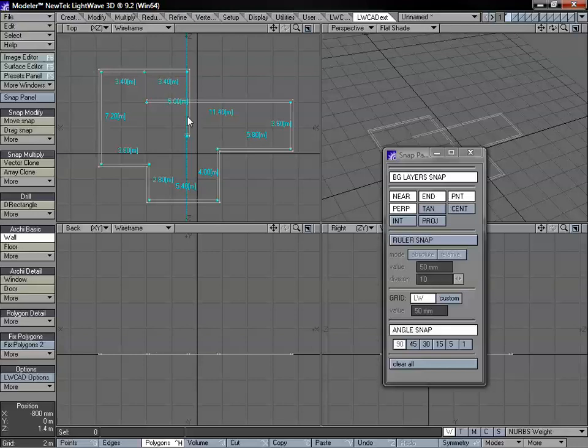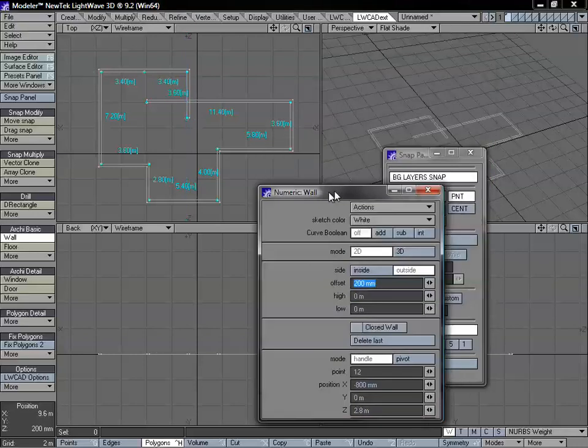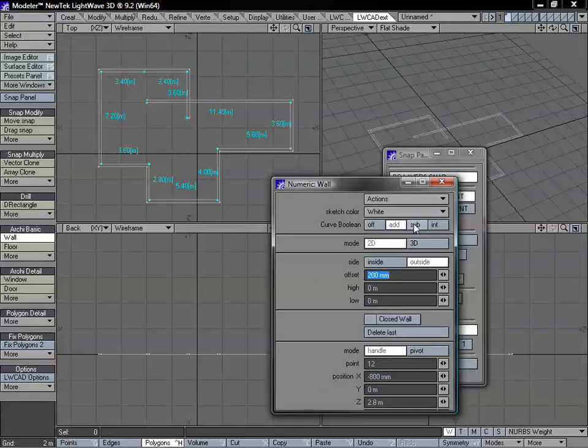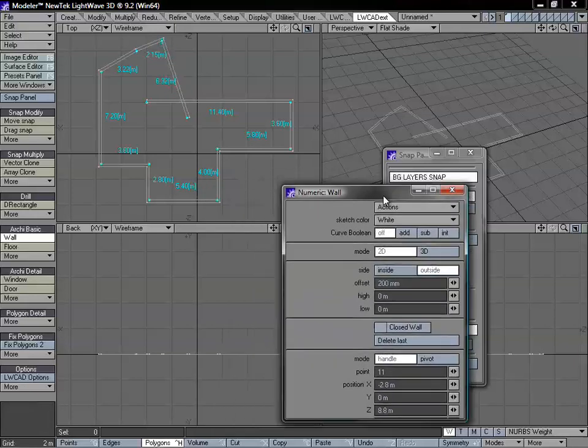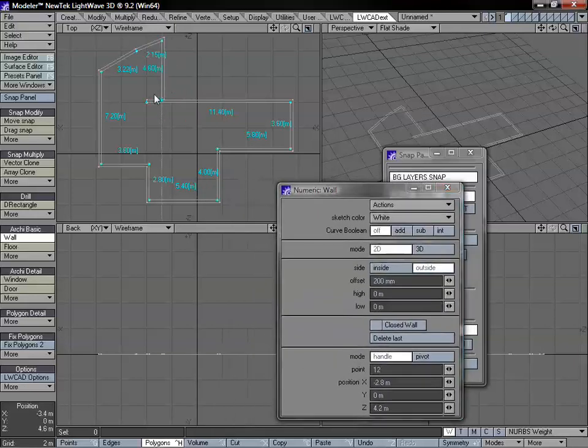And you notice if we go inside of our walls, I'm just going to open up our numeric. You can see we can set this to add, subtract, intersect, just as we normally would. But we can also see that once we start editing these points, that we're outside of our angle snap, and it's really more for our creation rather than our modifying of these points.